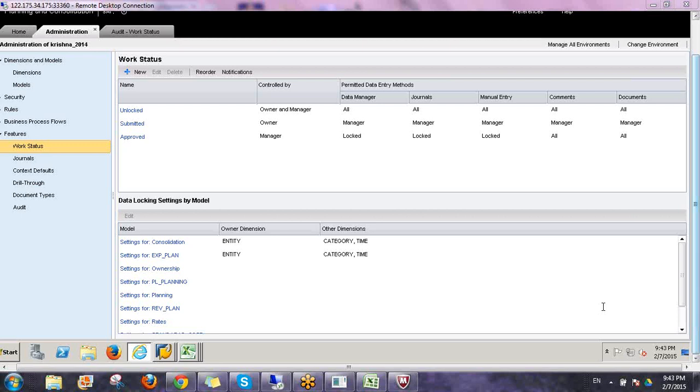But when it comes to consolidation, generally we always work on the actual data. We always say that actual data will be locked through work status. But with respect to planning, it is always at input template level that we lock the actual data. When it comes to consolidation, because we are always working on the actual data, we will lock through work status. So that is the difference between planning and consolidation.